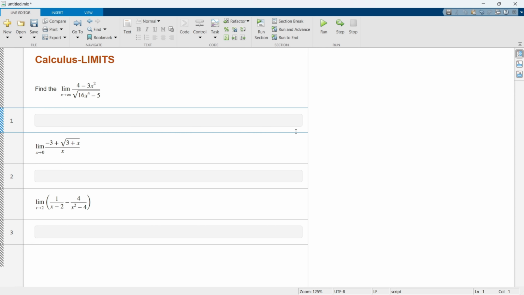So the first question says, find the limit as x approaches infinity. The first thing is to have the function, where the function is 4 minus 3x squared over the square root of 16x raised to 4 minus 5. The function is described using symbols, so we should have a symbol, which is an x. Then you can run the cell. This symbol x is just the representation of the symbol x.